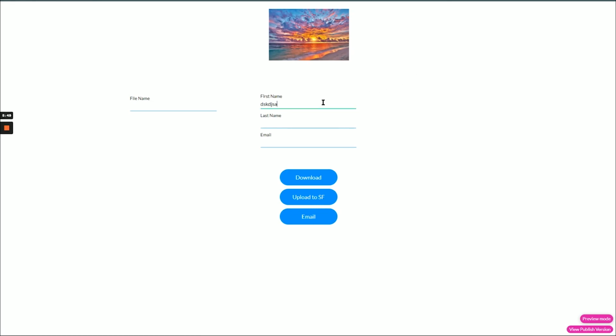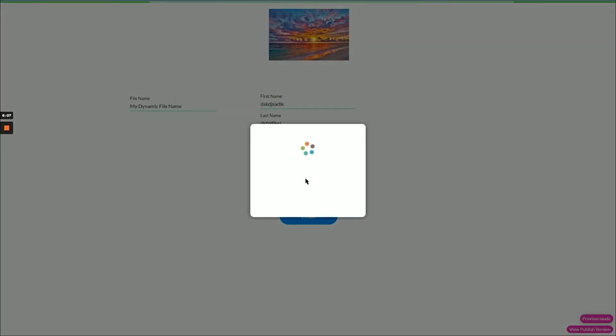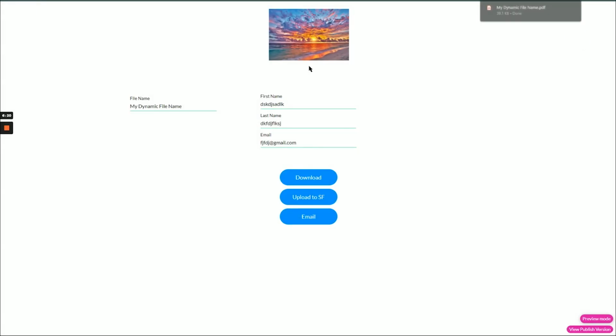Now, let's just fill in some information here so you can see that it's saved and exported. And a file name, so you can see the dynamic file name. So my dynamic file name. And let's select the first option. Let's download our PDF. So when I click download, you can see my screen is freezing. You can see we have a progress bar at the top because we selected and enabled those options. And in a moment, I should see my PDF being downloaded.